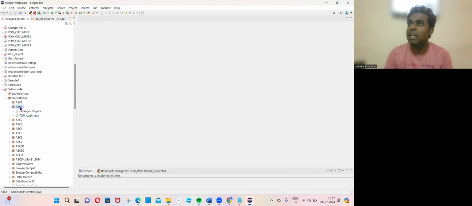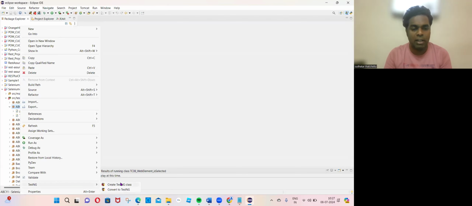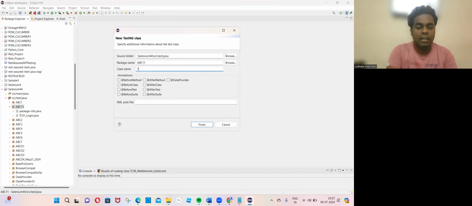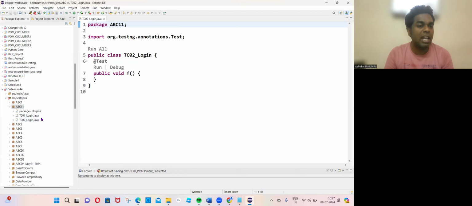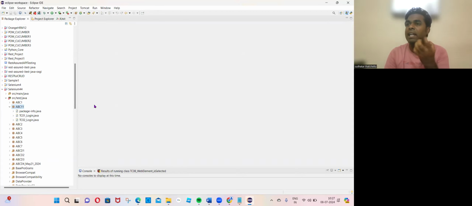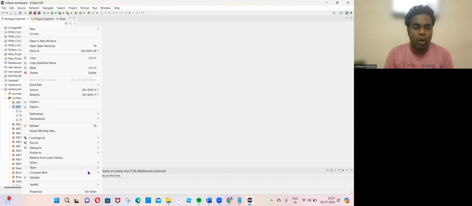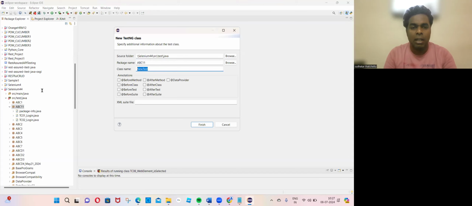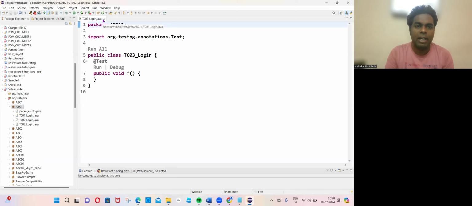Now let me create one more TestNG class file. In a package, you can create n number of programs. So right click, go to TestNG, click on Create TestNG Class, and you can create TC02_login. I'm clicking on Finish. See, one more TestNG class file got created. Like this, you can create n number of TestNG class files to write your Selenium programs. Go to TestNG, click on Create TestNG Class and create TC03_login. You can give the program name whatever you want. Like that, I have created n number of TestNG class files.